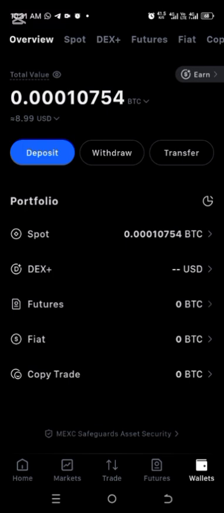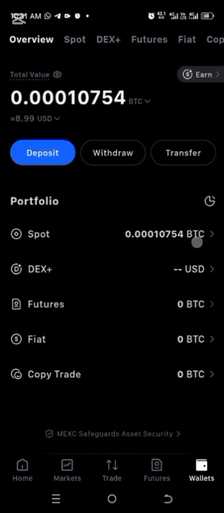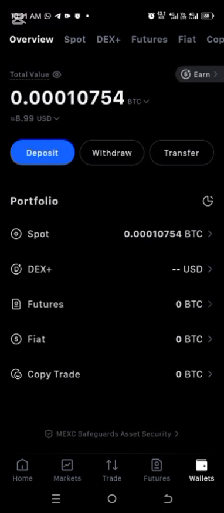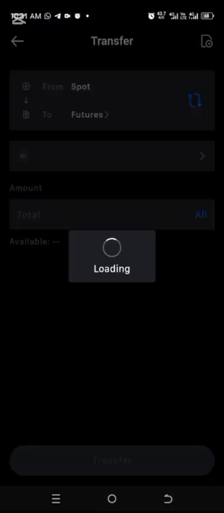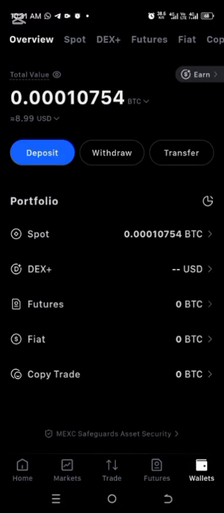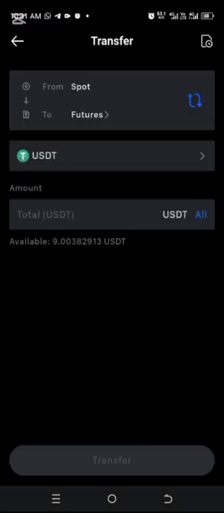So what I would do now, before I can trade futures, I need to transfer this USDT on my spot and transfer it to futures. So you click on transfer here. I want to be sure you saw what I clicked. This is transfer here. Click it, transfer. So we are currently on the transfer page.